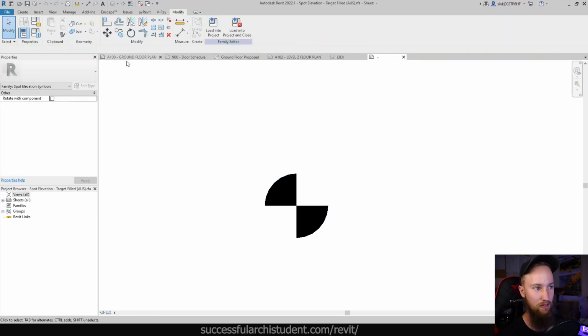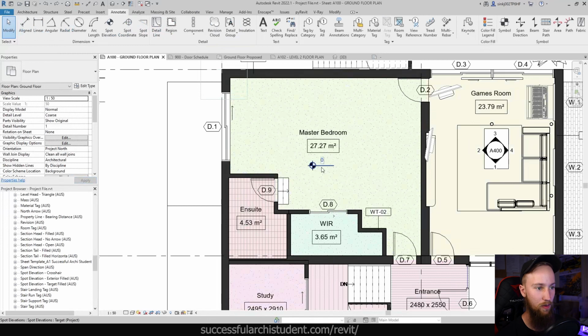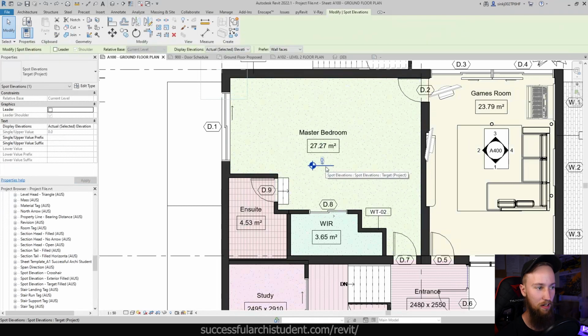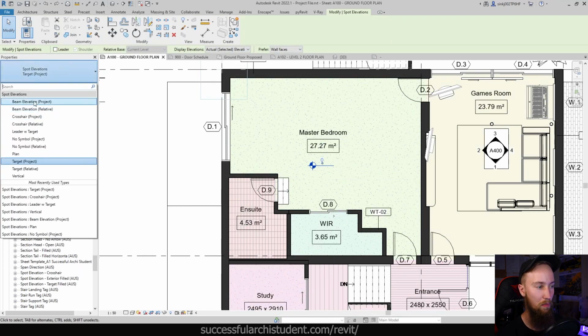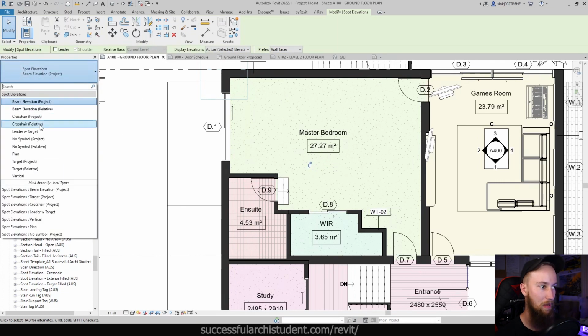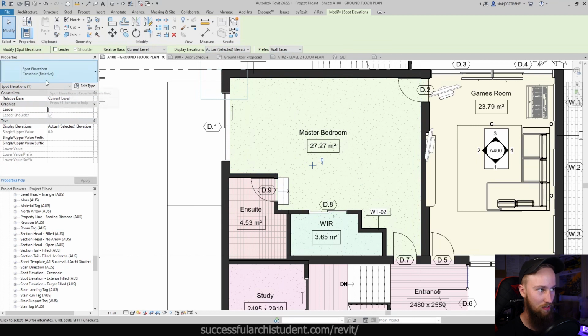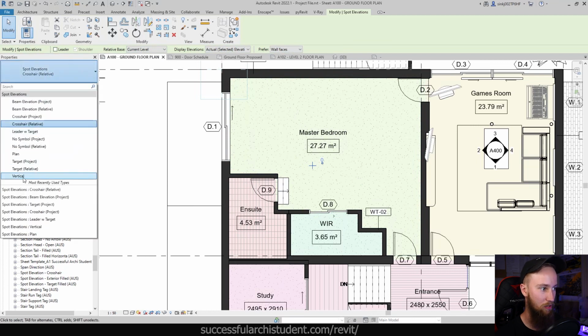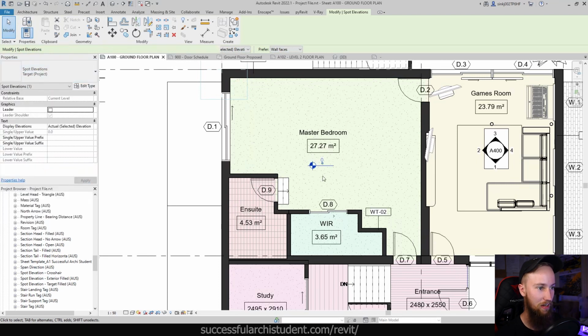Let's actually just go back to our ground floor plan for a moment. If we select this elevation marker, you'll notice that we've got a number of different options inside of this family. If we wanted to, we could make this a beam elevation, whatever that may be. We can make this a crosshair, which is a relative level, and we could make this the vertical type of family. But for us, we're just going to keep this as target and project.